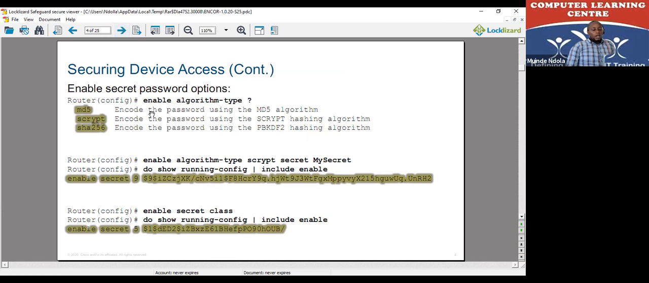Now we have to say enable algorithm type, and you choose which one you want. SHA-256 is more secure than MD5, so you can use that. So you have two options: you can say enable secret or you can say enable password to configure the enable password.